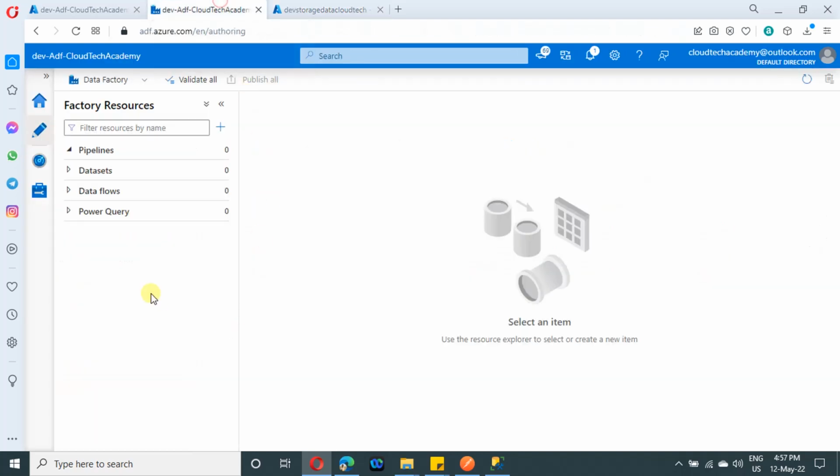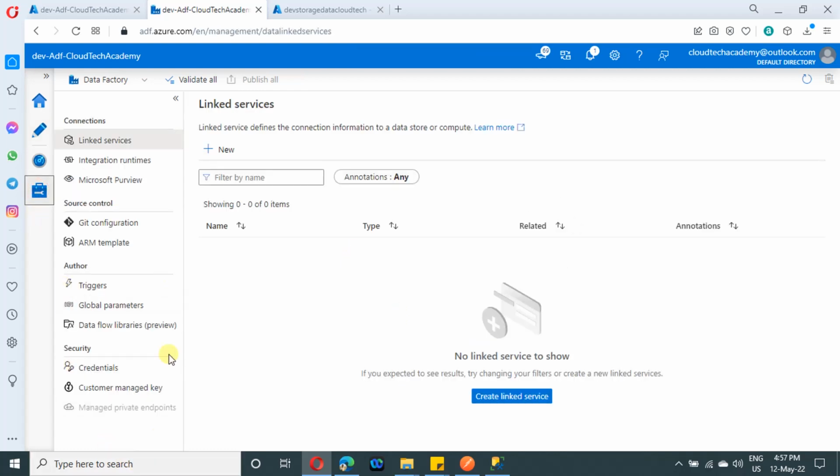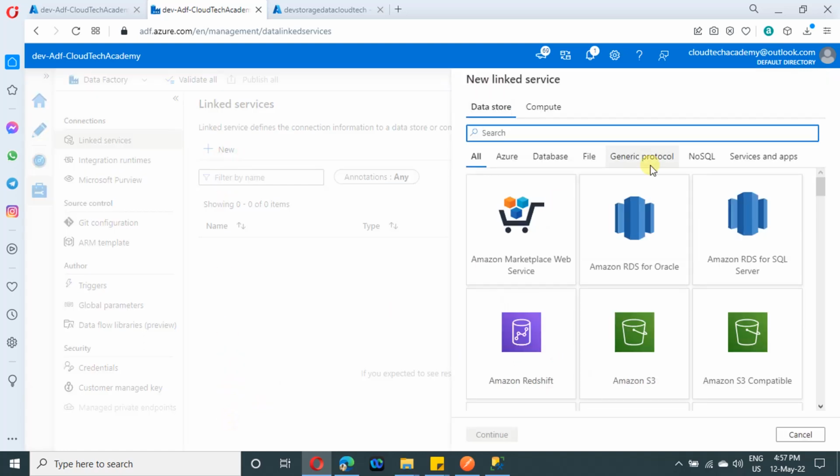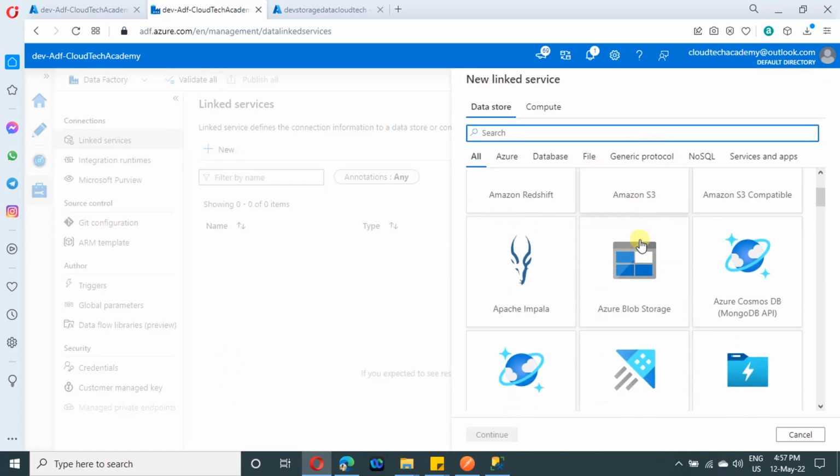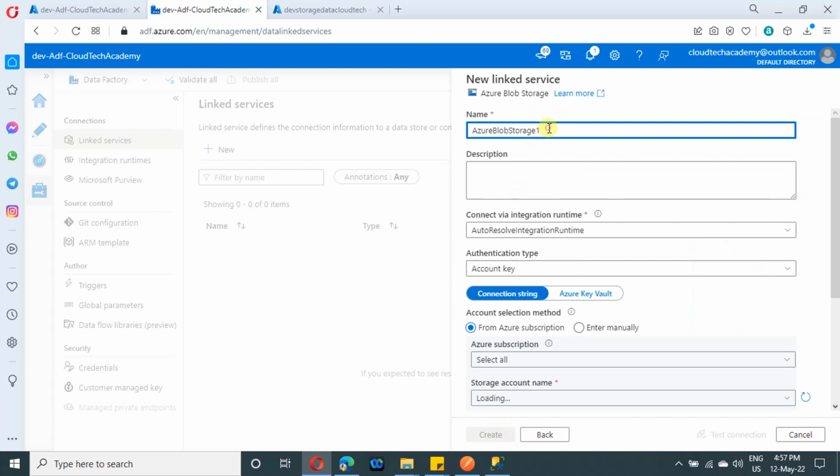The first and foremost step in Azure Data Factory is to create a link to the storage account which we have created so that we can interact with it. Go to manage. Under manage you will have linked service. Just click on new and here we need to connect with Azure storage blob. Select Azure blob storage and click on continue, and here provide a nice name to the linked service, and if you want to provide a description also you can provide it below.